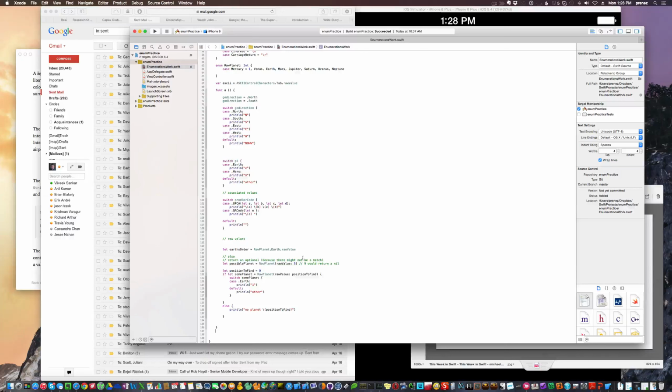So I hope this helps you understand enums with associated values and raw values.